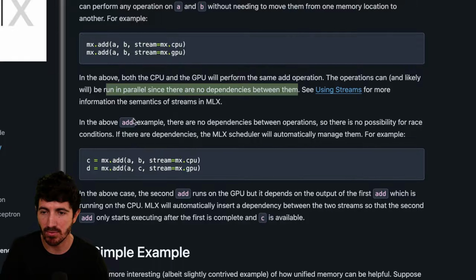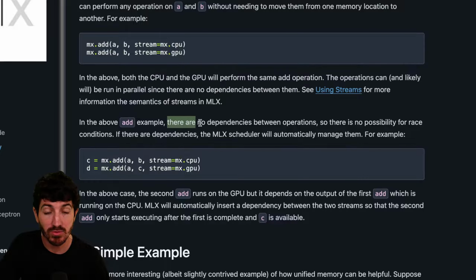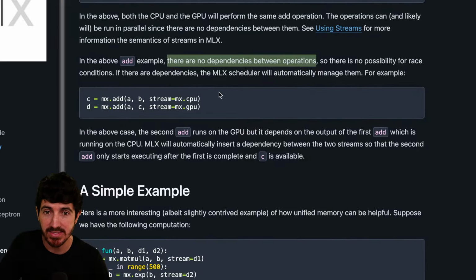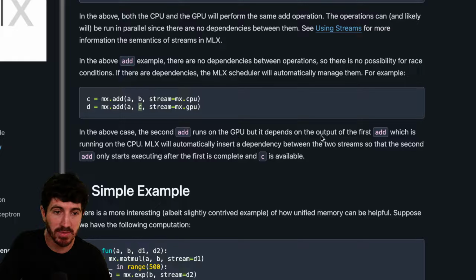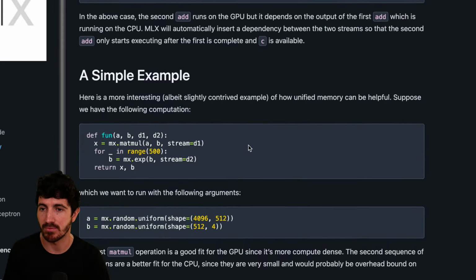In the above example of add, there are no dependencies between operations, so there's no possibility for race conditions. If there are dependencies, the MLX scheduler will automatically manage them. For example, running something on the CPU and then running something on the GPU that depends on the result of that first operation. The second add runs on the GPU, but it depends on the output of the first add, which is run on the CPU. MLX will automatically insert a dependency between the two streams so that the second add only starts executing once the first is complete. A simple example.